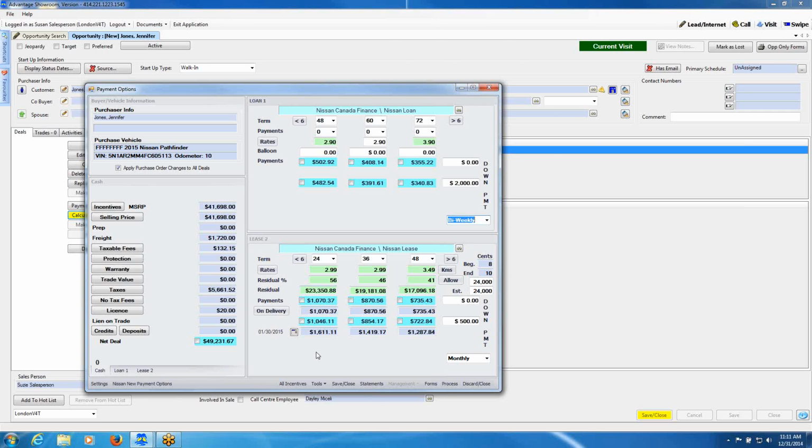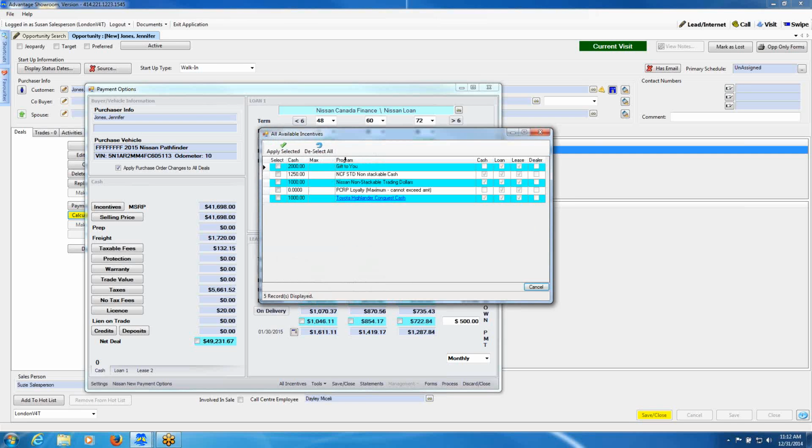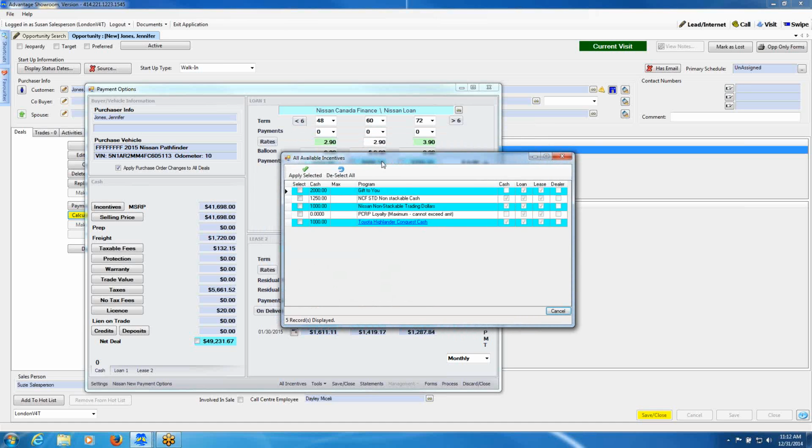Now, there are a lot of incentives out there for December. If we click on all incentives, this shows all incentives for this particular vehicle for this particular time frame. You will notice over here there's a check mark under loan and lease but not under cash. So if I picked Gift to You, it would apply to the loan and the lease, but it would not apply to the cash deal. If I click on select there, there are also some that apply to the cash deal, like the non-stackable cash, the trading dollars, and this Highlander Conquest.